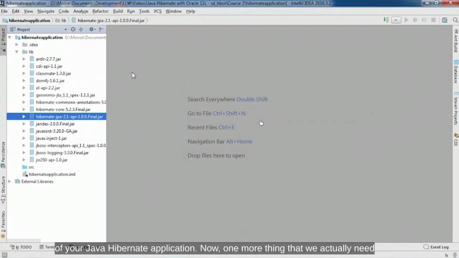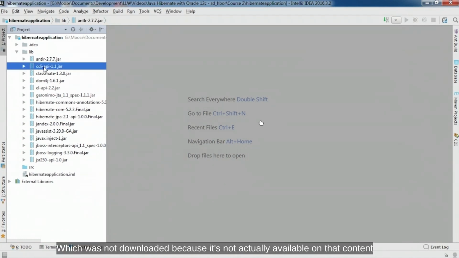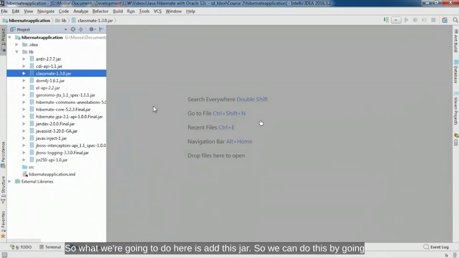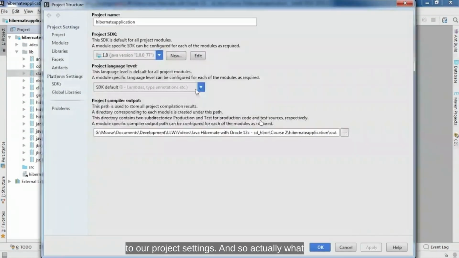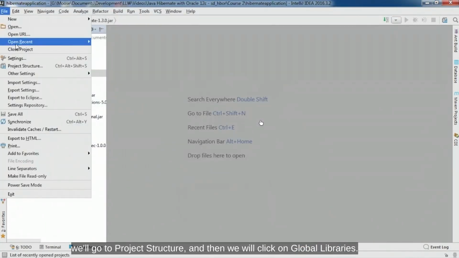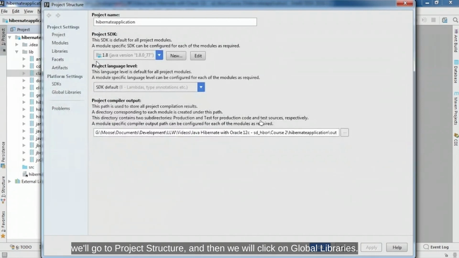One more thing we need to do here: since we're connecting to an Oracle 12c database, we need to add another dependency to our project, which was not downloaded because it's not available on that content delivery network, and that is the OJDBC jar. So we're going to add this jar. Rather than using the shortcut, we'll go to File, Project Structure, and then click on Global Libraries.